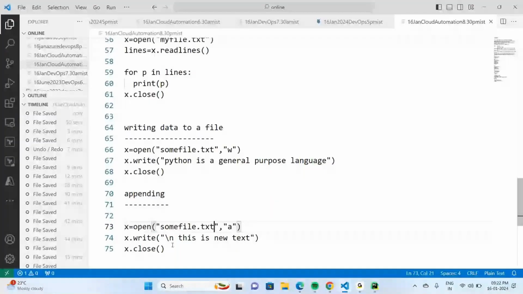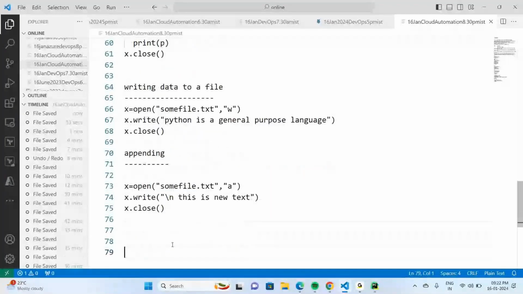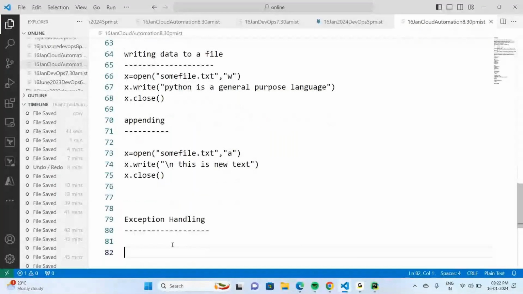Now this is about file handling, and our next topic will be exception handling. So generally, during writing and execution of a program, we may face three types of errors. The first category of errors is syntax errors, and syntax errors occur due to incorrect spellings, incorrect syntaxes.